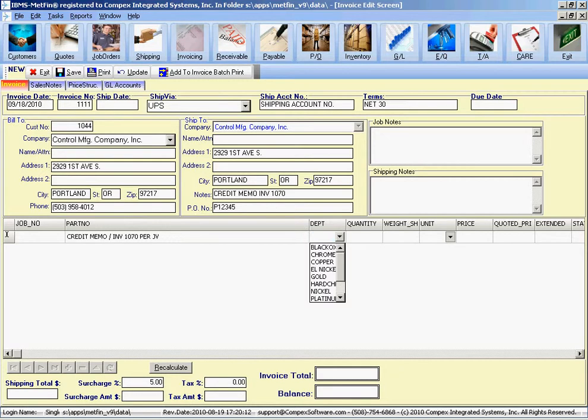And in the department, it's also a good idea, if you know the original department that you want to apply this credit memo to, which will adjust the sales total for this department, then of course you want to select the right department to apply this credit memo against. In the quantity, you want to put in a negative quantity. So in this case, we could use negative 1, and the unit will be each. And then the amount of the credit memo that you want to issue to your customer. In this example, we're going to put in 1500.